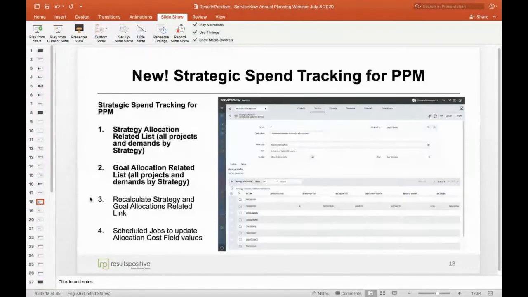So for example here, if we look at the strategic spend, here I'm in a specific project, and at the bottom of that there are some related lists. So you'll see a strategy allocation related list, a goal allocation related list. And so you'll be able to look at that. Once you click into that, it's going to show you all projects, including the project you're currently on, and demands, and see their overall allocation for this particular strategic objective in this example, or you would be looking at it from an overall goal perspective.